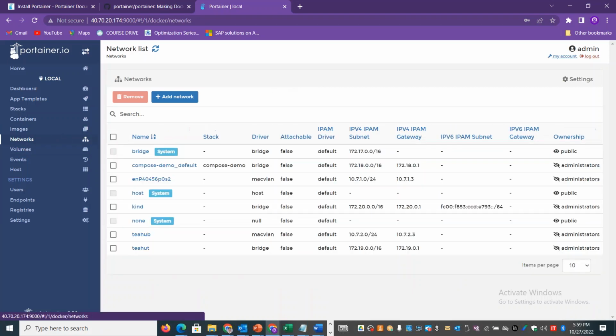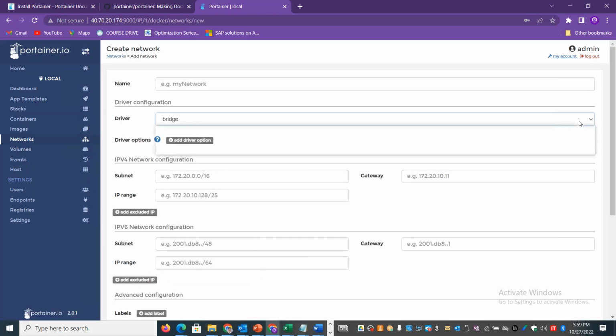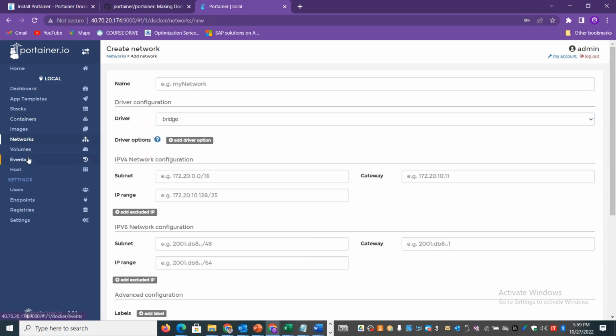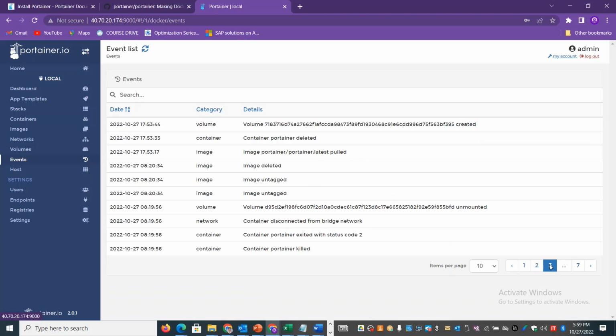So it helps you to create networks. It helps you to create volumes. It gives the option to select what kind of driver you want. A lot of options are there. It even gives you a detailed view of the different events, like when the container got started. We just created a Portainer container, right? That is also there. It keeps track of a lot of information, such as when these images got created. It helps you to keep track of a lot of things.